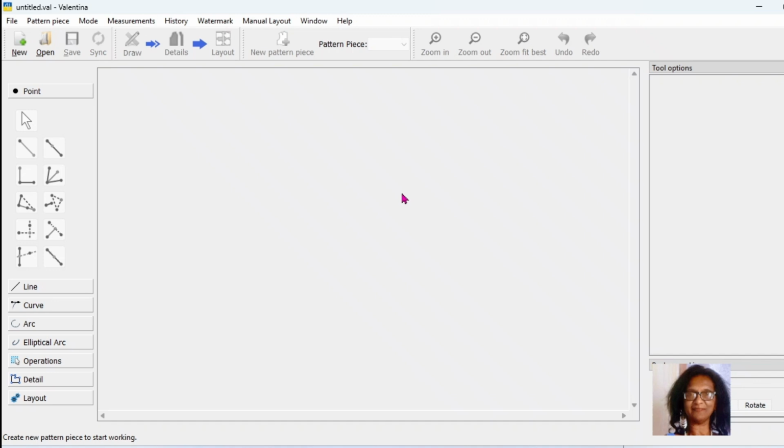Once you have downloaded Valentina and opened it for the first time, you'll be presented with this blank screen, everything which is neatly laid out. I will give you an explanation of each section once as we go along.